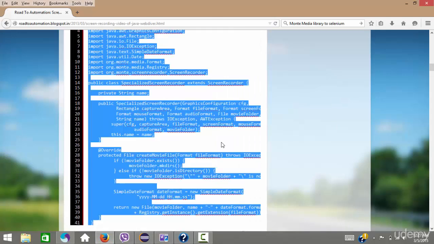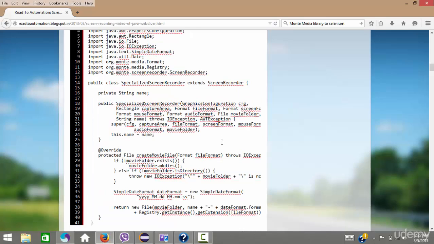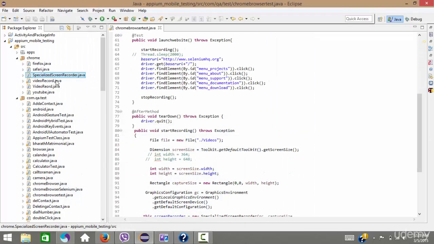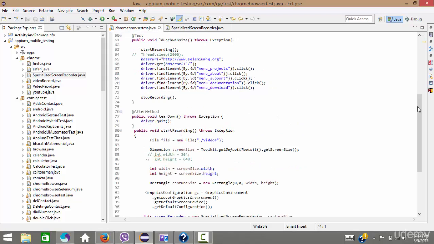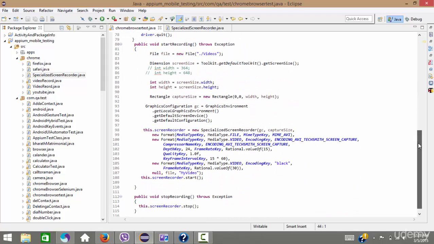This is a class which I have created and copy pasted. You just copy paste the full class and paste it in Eclipse. So this is a class. Let me open it. The same thing I have copy pasted. Apart from this, we need to create two methods called start recording and stop recording.